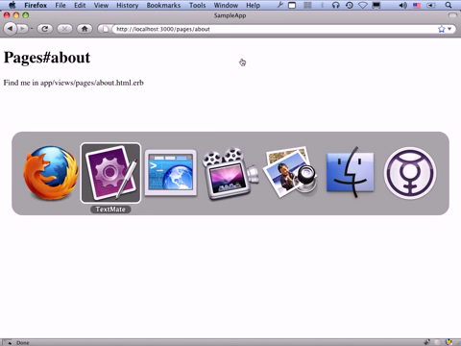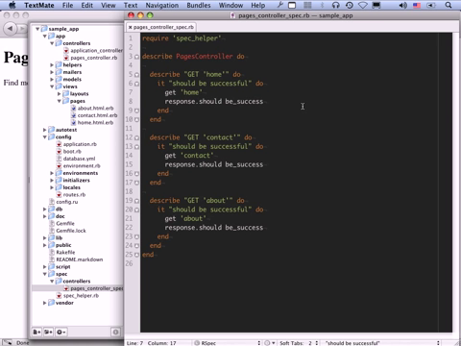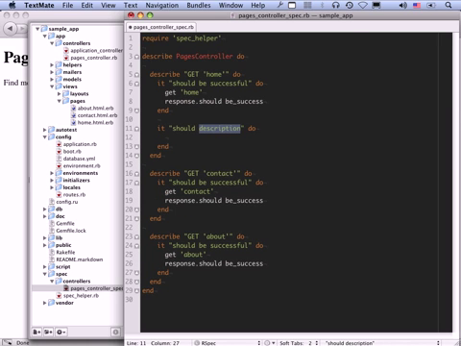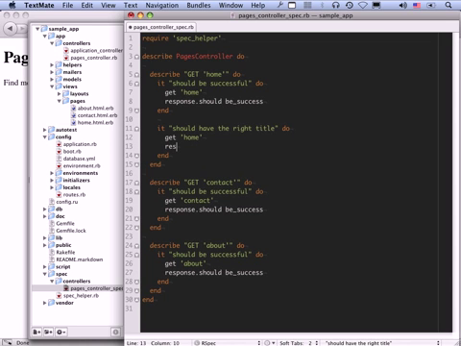So let's do that. So here's the pages controller spec. And let's start with the home page. We're going to create a new example here. So in TextMate, I type "it" tab. And I'm going to say it should have the right title. So as in the previous example, I'm going to say get home. And then I'm going to say response dot should.